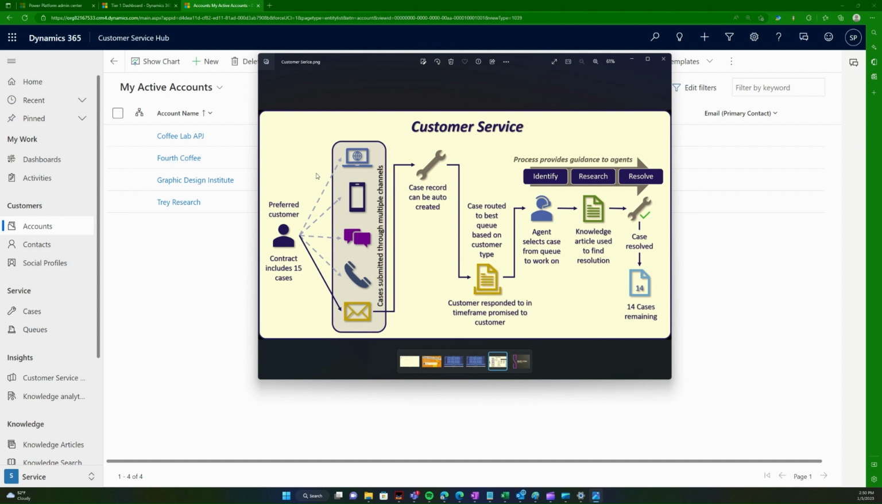This is more on the customer side. And then we have channels. The channels are not exactly represented here.